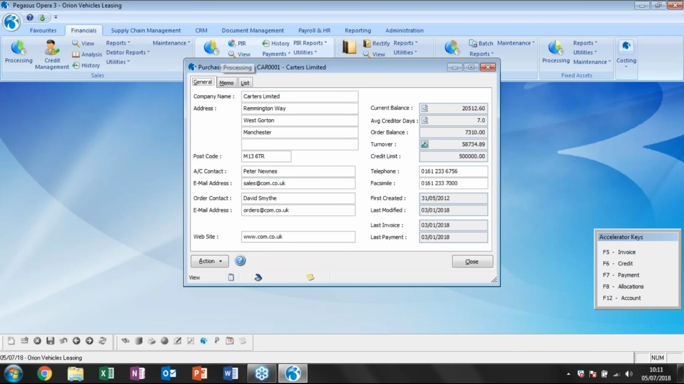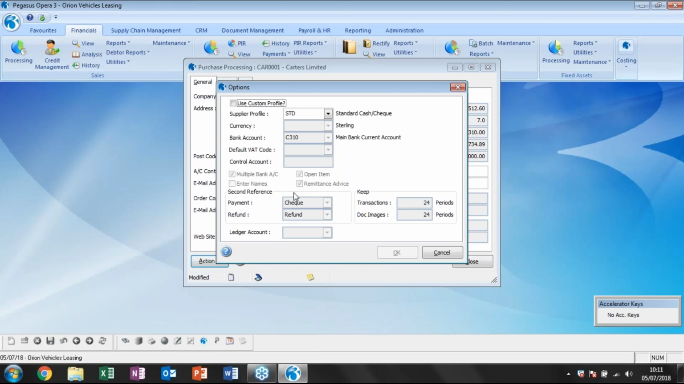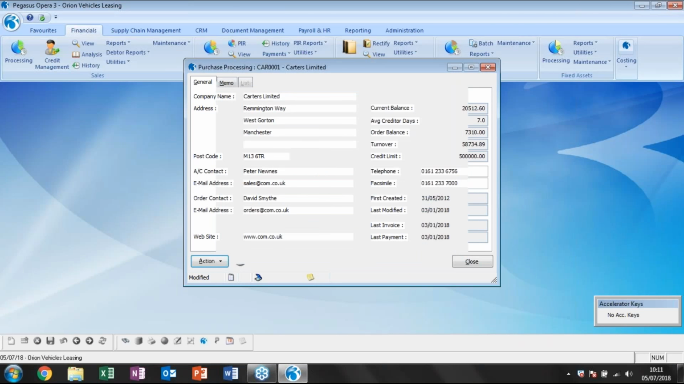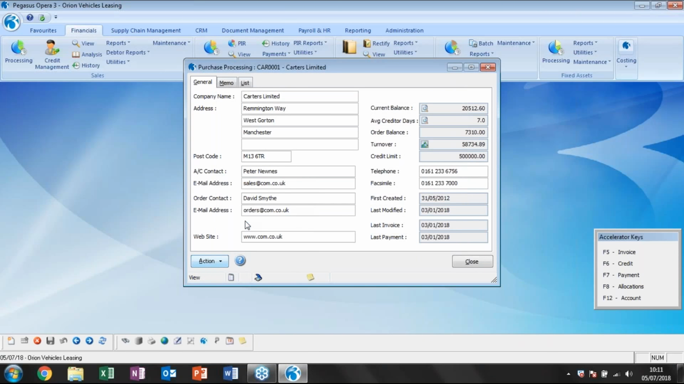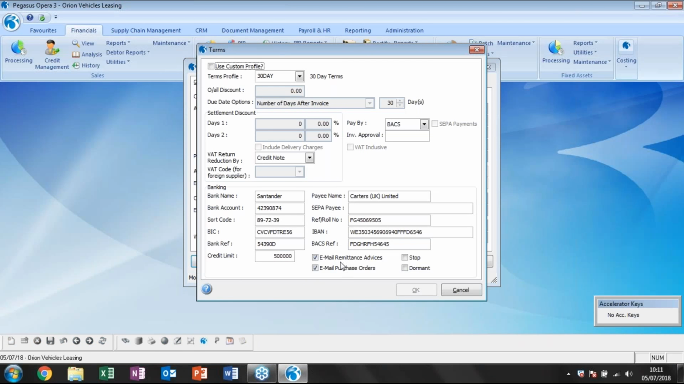Now it's the exact same process for our purchase ledger. So on our purchase ledger, we do have the account contact and the order contact. So the account contact is the one that we need to define for our statements and invoices. Under action and options, we can then ensure that the remittance advice tick box is enabled to say that you do wish remittances to be created for this customer. And then under action and terms, we then need to specify that we are actually emailing out the remittance advices.